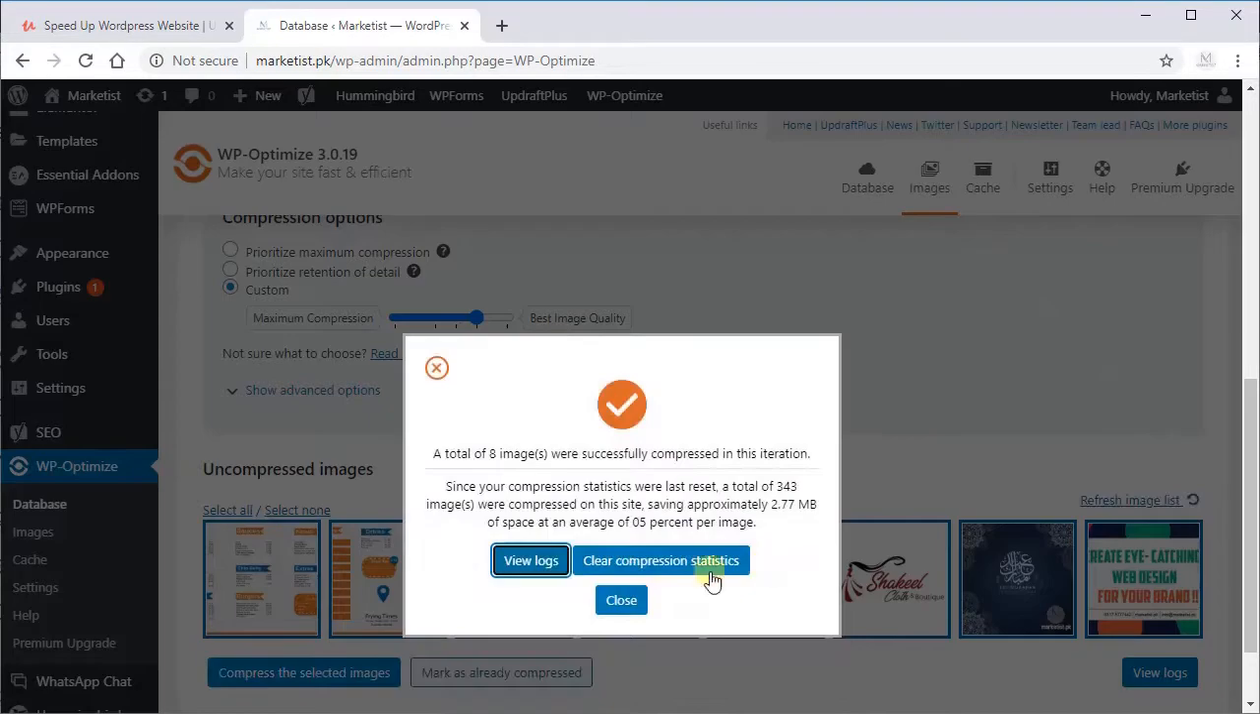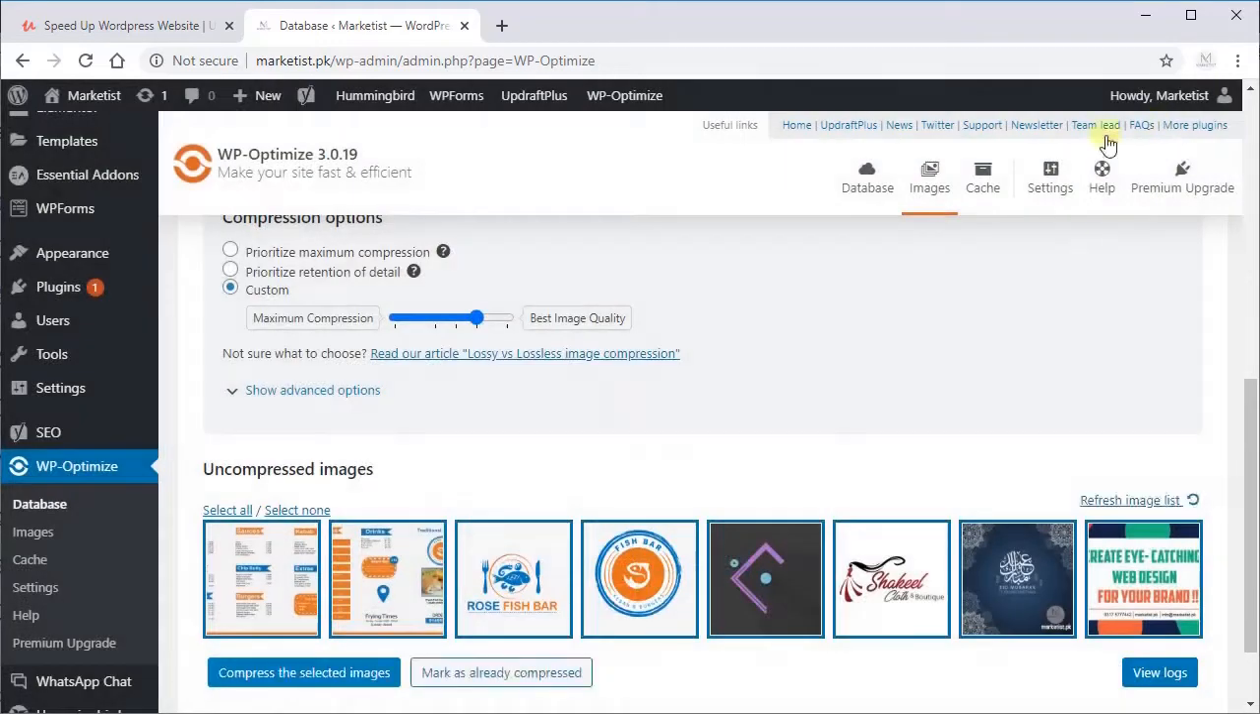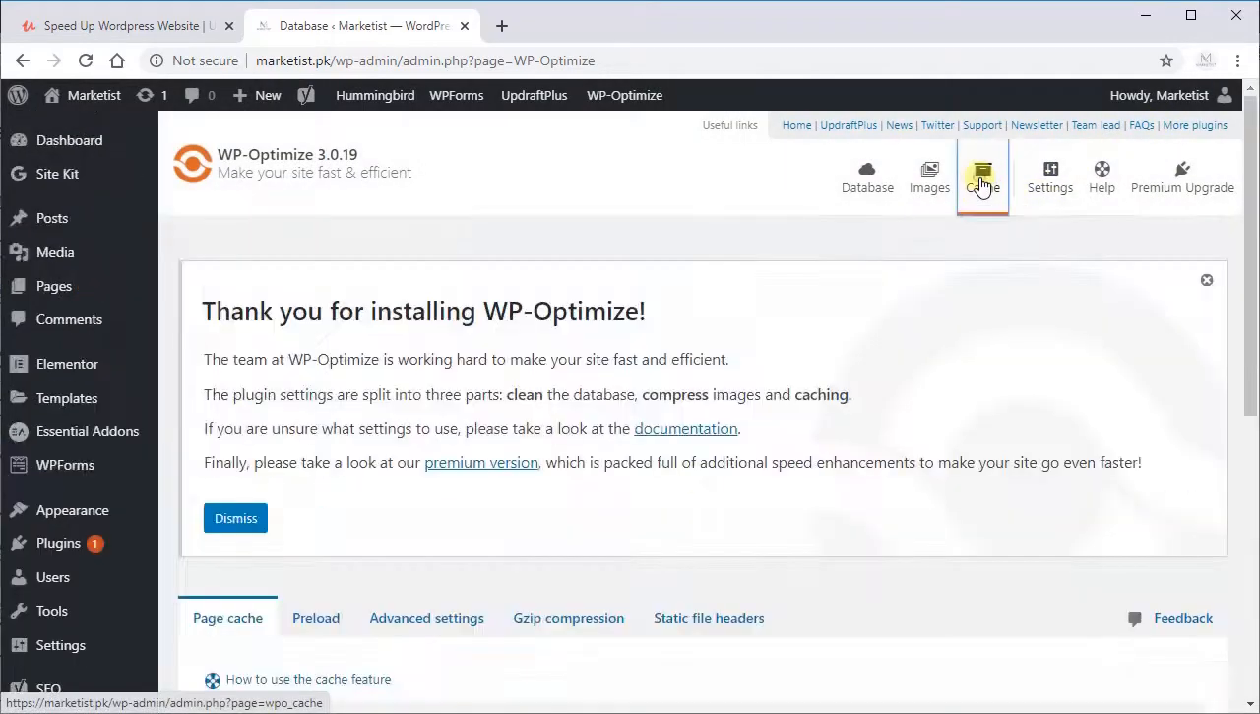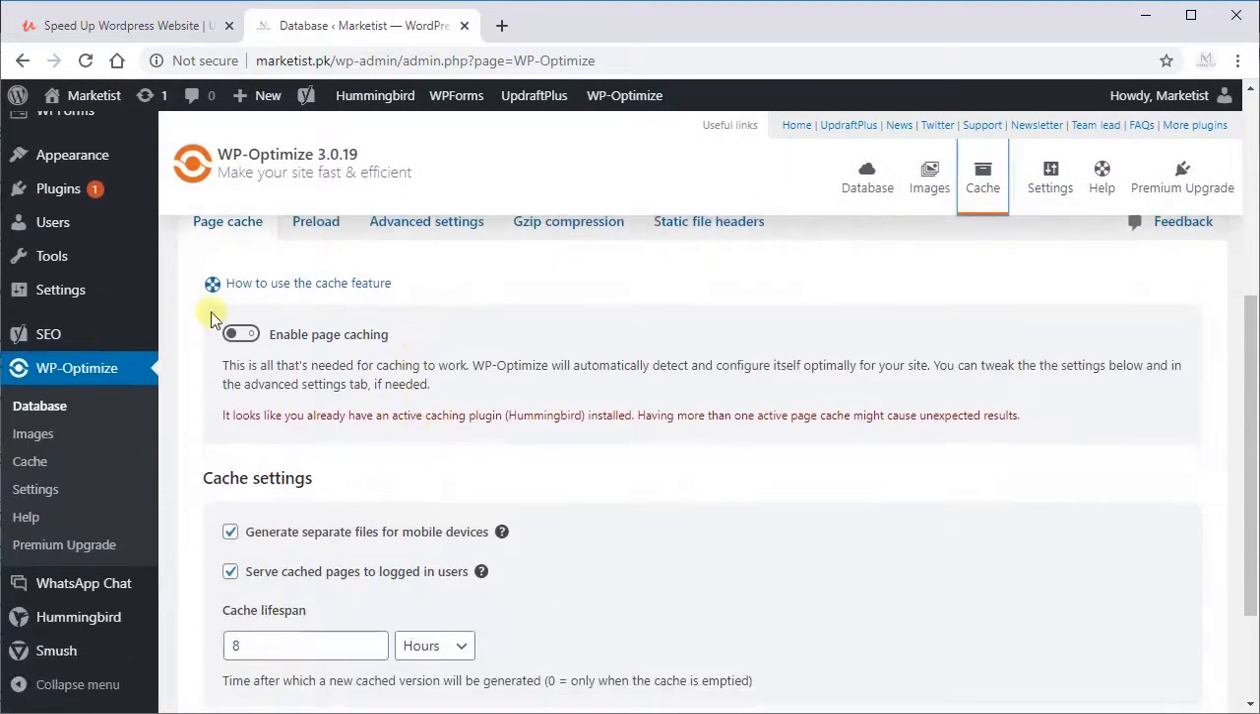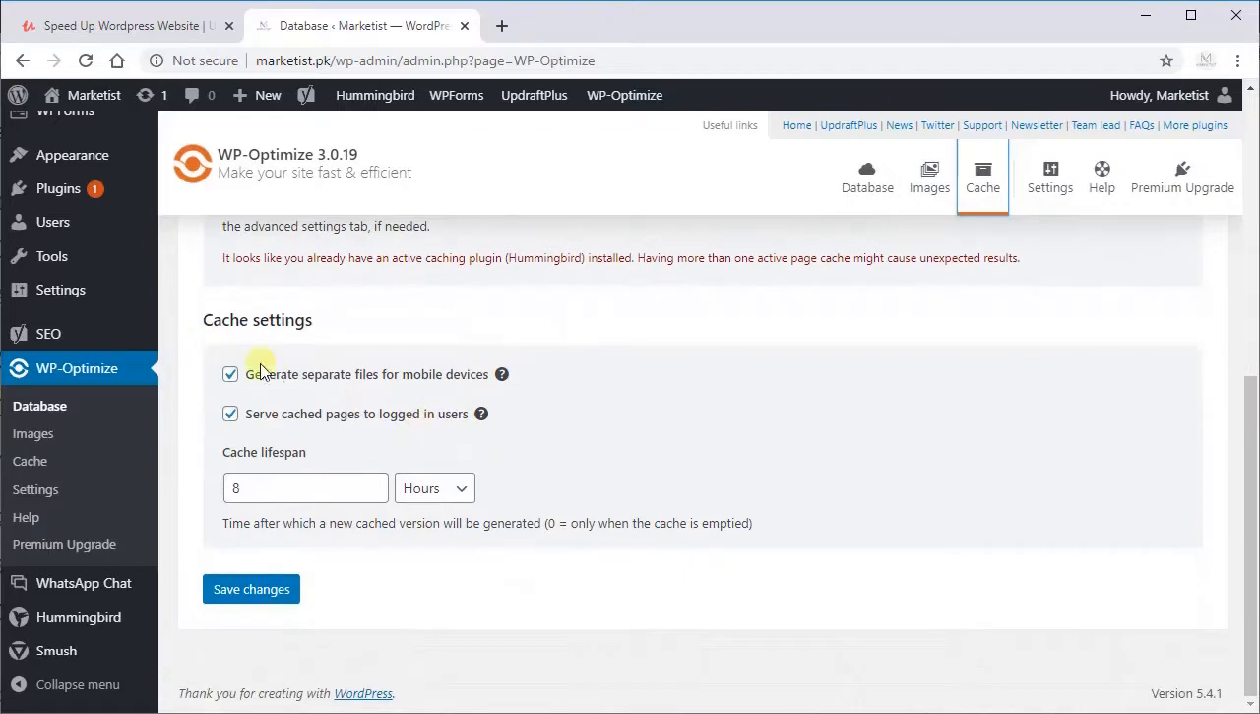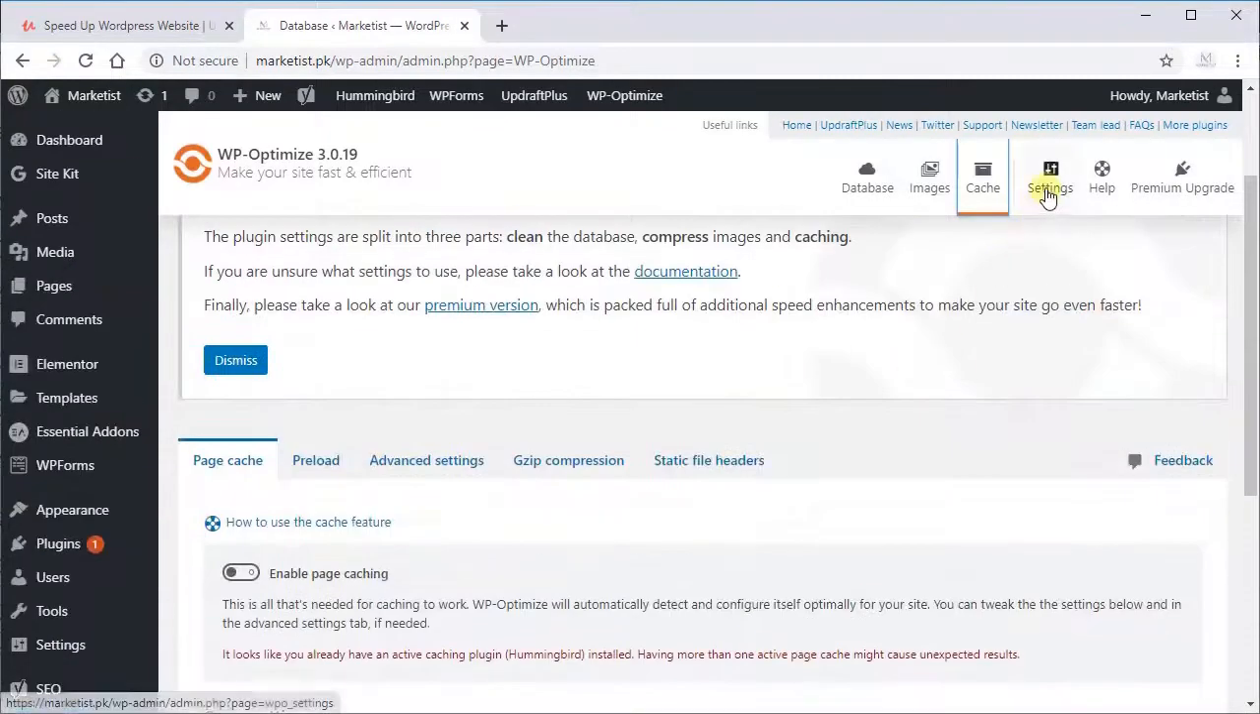So it's done. Close, and it's done. Move on to cache. We will not use this because we are already using cache from Hummingbird. Okay, generate separate files for mobile devices, serve cache, save changes. And the next, settings.